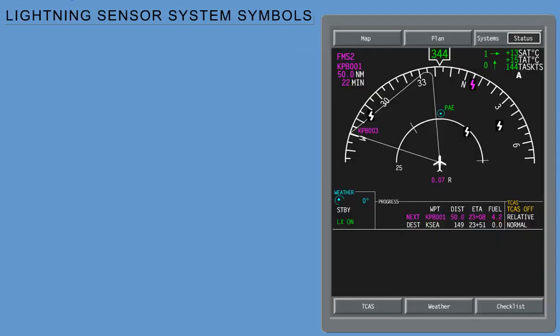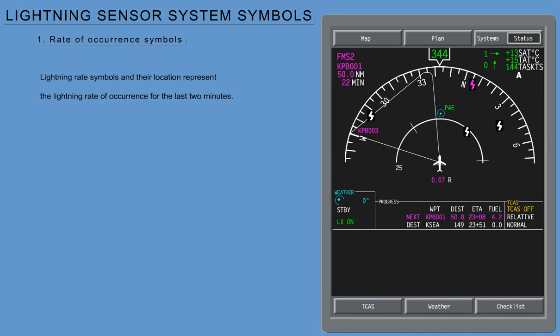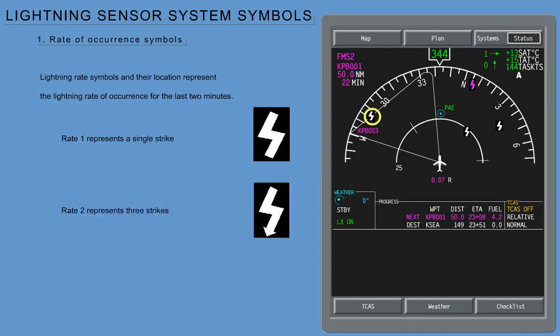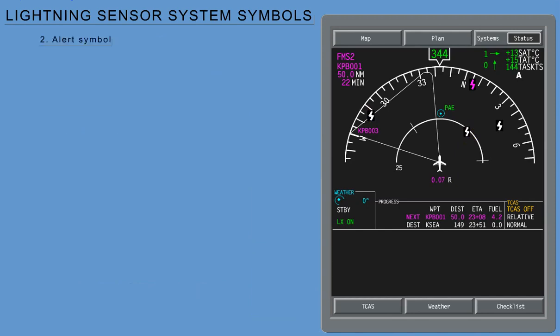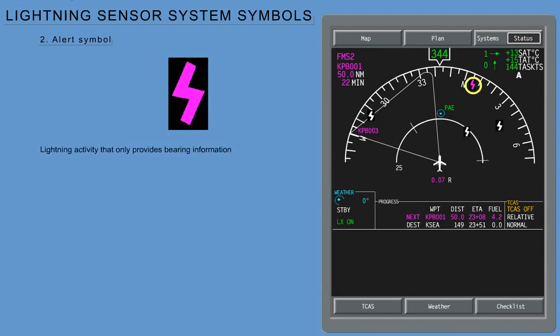Lightning Sensor System Symbols. 1. Rate of occurrence symbols. Lightning rate symbols and their location represent the lightning rate of occurrence for the last 2 minutes. Rate 1 represents a single strike. Rate 2 represents 3 strikes. Rate 3 represents 6 or more lightning strikes. 2. Alert symbol. Lightning activity that only provides bearing information is displayed as a magenta alert symbol for 5 seconds.